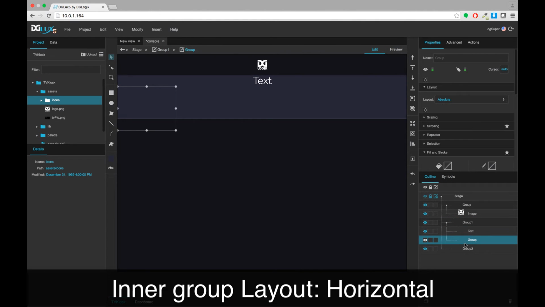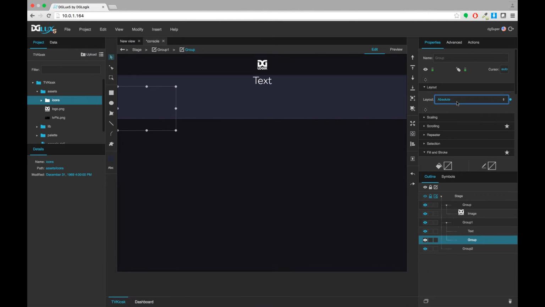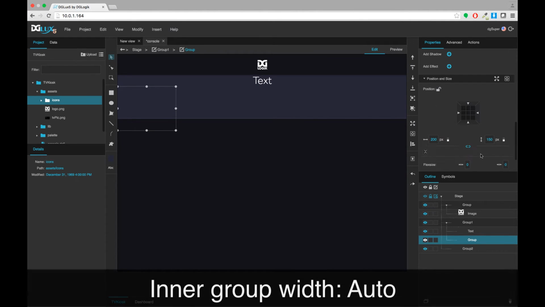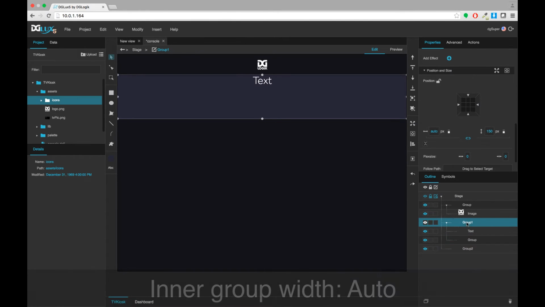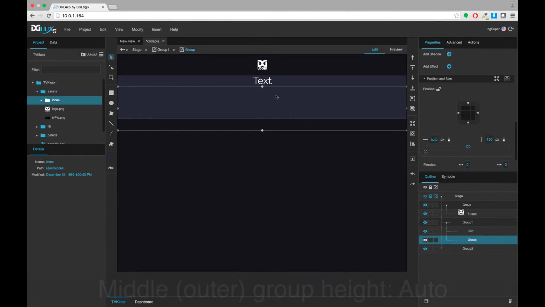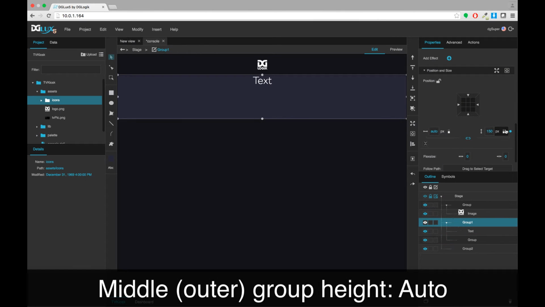And then I'll give this inner group horizontal layout. And that inner group is going to need an auto width. And the outer group, you can see, is not tall enough to contain the inner group, so it's going to need an auto height.